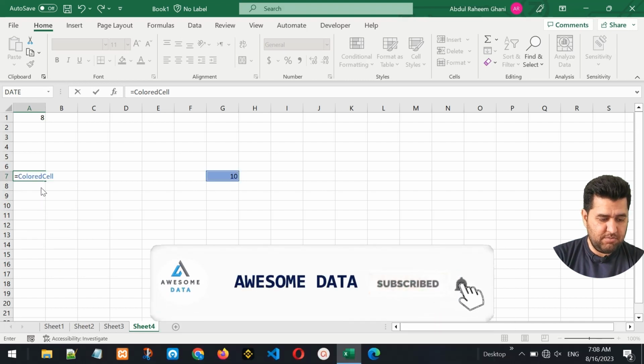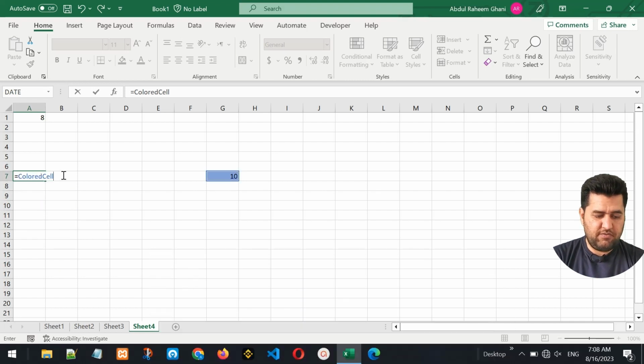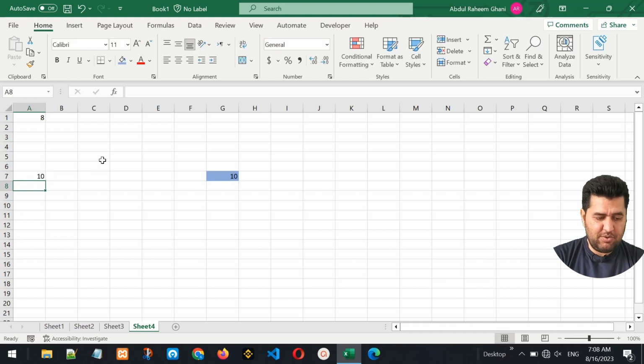If I press tab, this colored cell will be referenced. If I press enter, I will have the value 10 here because the value 10 comes from this colored cell. Similarly, if I want to reference another cell, I can simply write the address of that cell and the value or anything that cell has will come here.